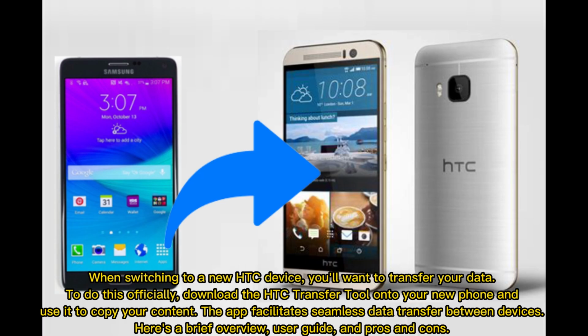When switching to a new HTC device, you'll want to transfer your data. To do this officially, download the HTC Transfer tool onto your new phone and use it to copy your content. The app facilitates seamless data transfer between devices. Here's a brief overview, user guide, and pros and cons.